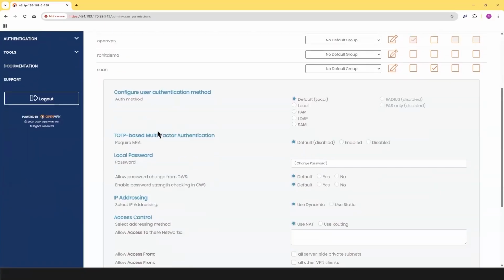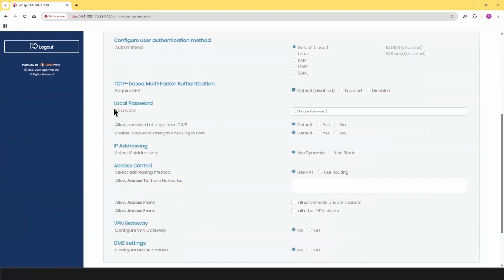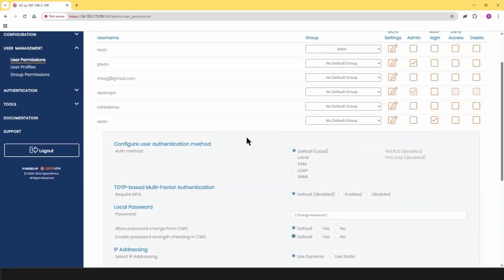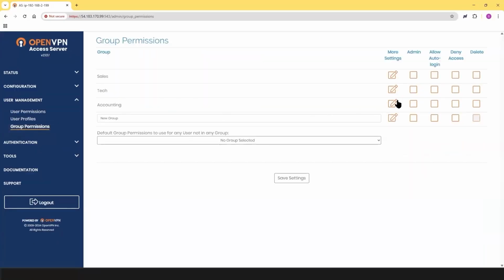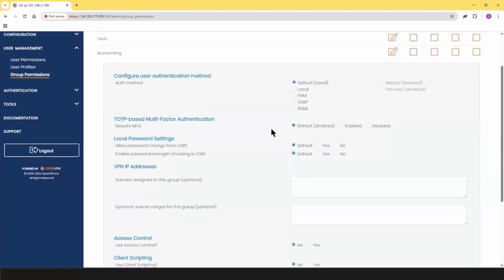For example, if I just want to have this user use multi-factor authentication, I can come under his account and enable multi-factor authentication. Also, if I want to allow the user to change the password through the client web server, we can do this and then enable password strength checking as well. Now, as I mentioned a minute ago, we can do this at the group level also. So if I go to group permissions and select more settings on one of the groups, you can see the same settings here that we can change.